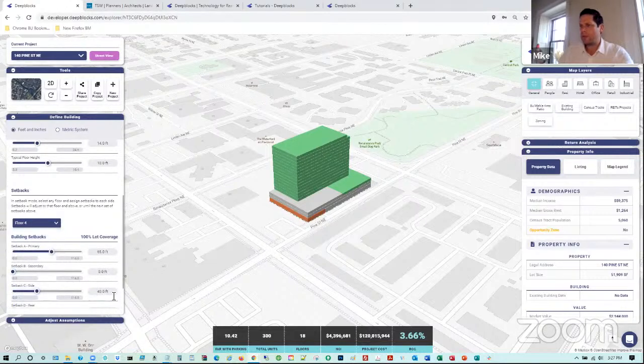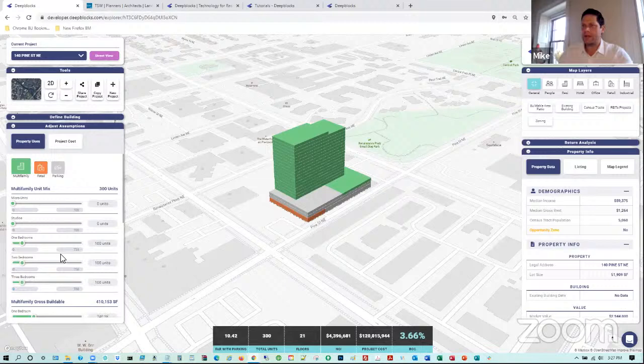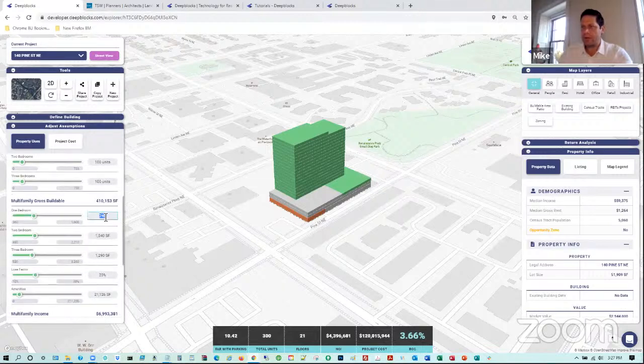So you go back to that ground floor. We go back to 77 feet. See 49. All right. Now we can also adjust the gross buildable for each apartment. So we can make this 600. Maybe make this 900. Make this 1200. See if I go the other way.